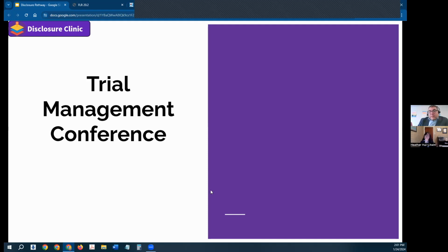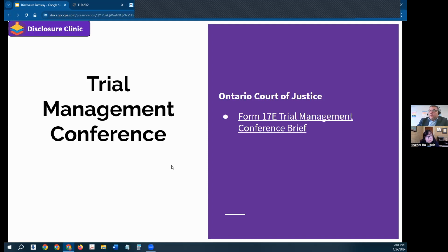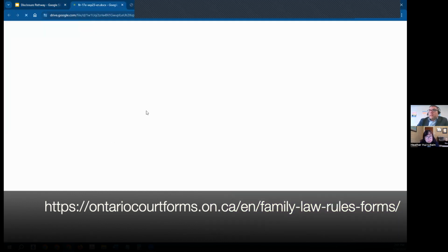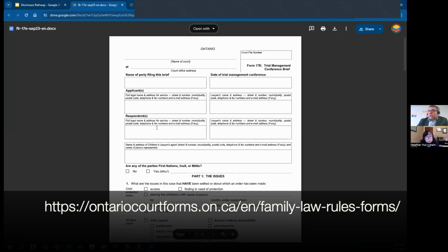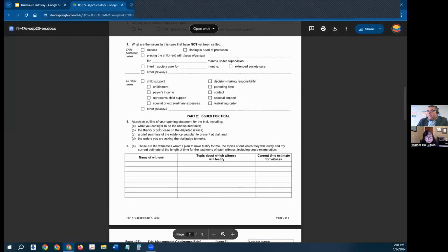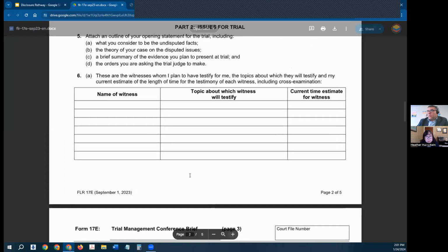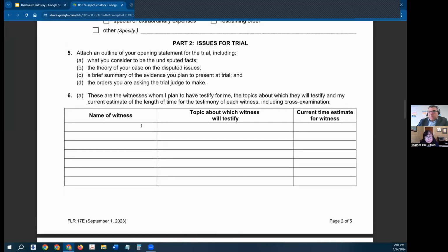So that's the type of evidence that we're talking about that still needs to be done, in addition to everything that you've provided already. So in the Ontario Court of Justice, there's a Form 17E Trial Management Conference Brief, and in the Superior Court, there's something called the Trial Scheduling Endorsement Form. I'm just going to very briefly show you each, just to show you that there is a spot right here asking you for names of witnesses. Okay, and that you may be a witness, or a third party may be a witness to something that has something financial disclosure related.